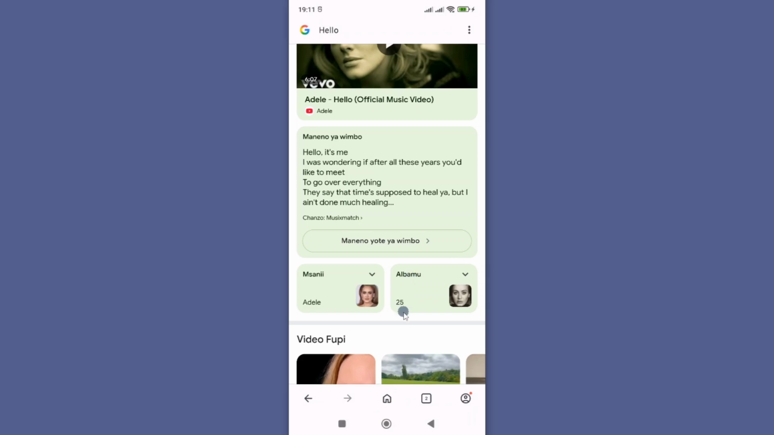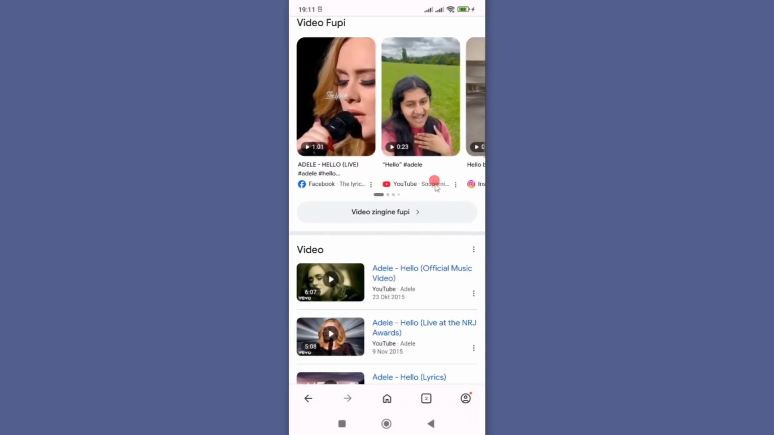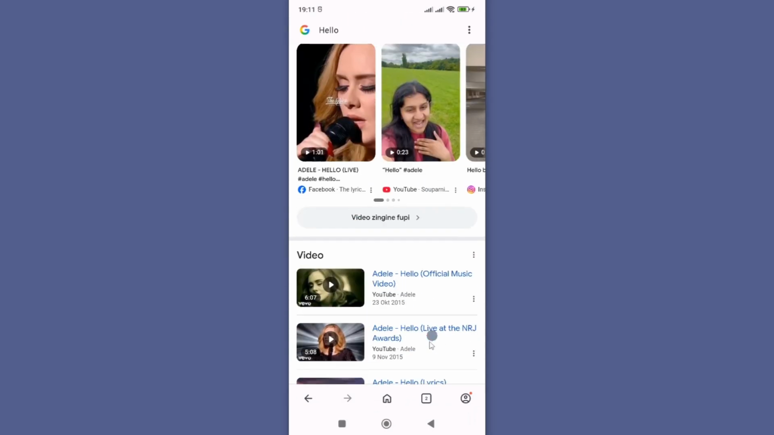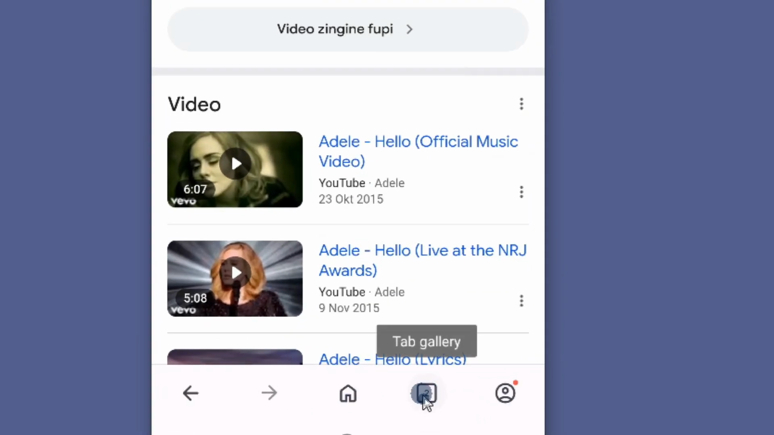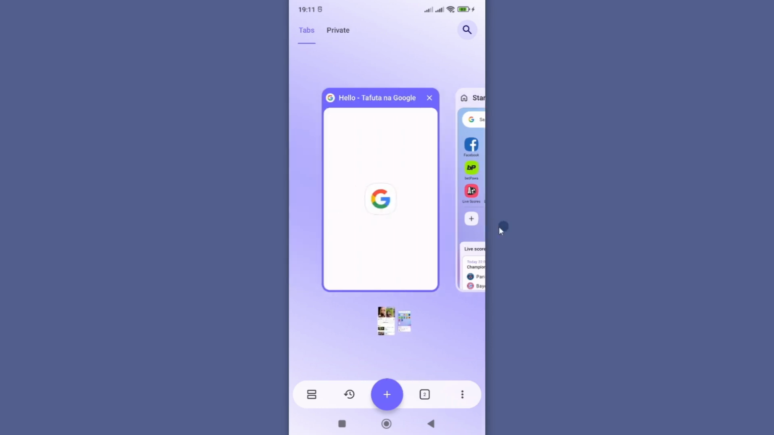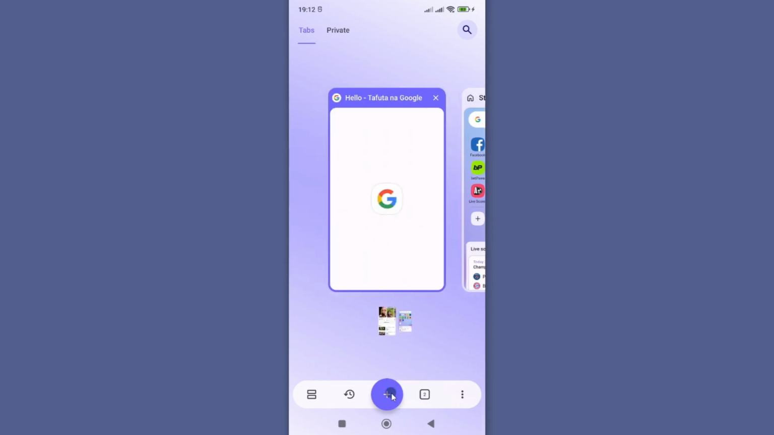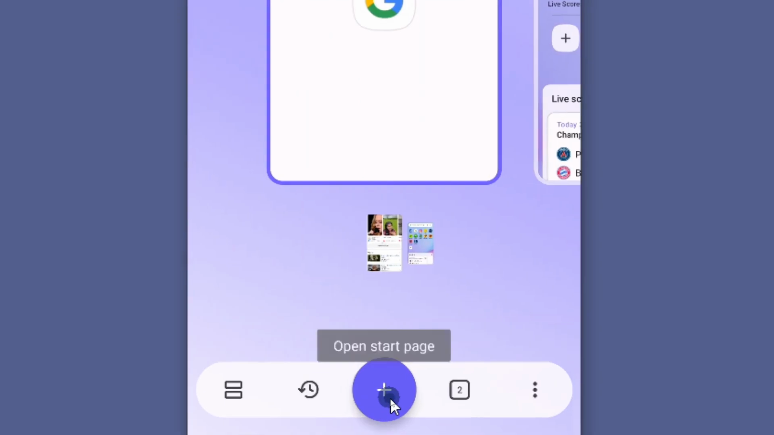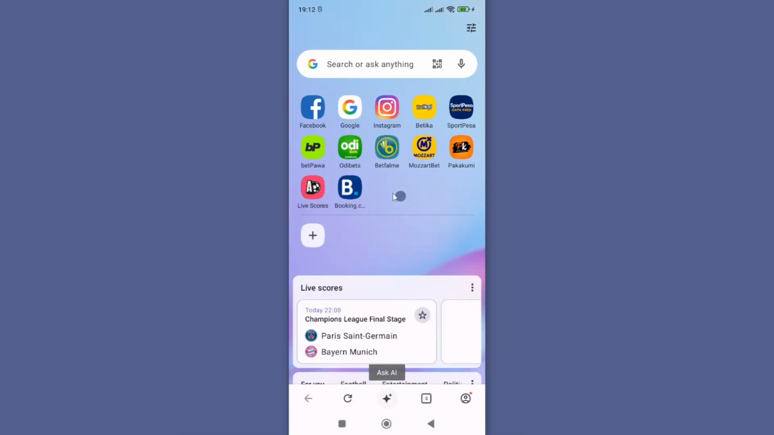Alternatively, if you are on any search page such as this and you want to go to the home page, instead of tapping on this home, you can just tap on this tab button here. So if you tap on it, you can go to the home page from any of these by just tapping on this plus that is down here. So if you tap on this, it will directly take you to the Opera homepage.